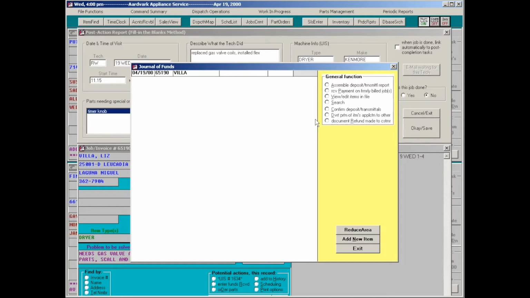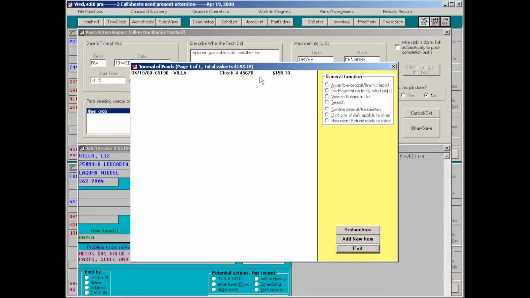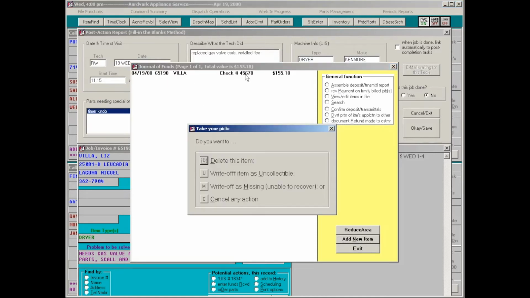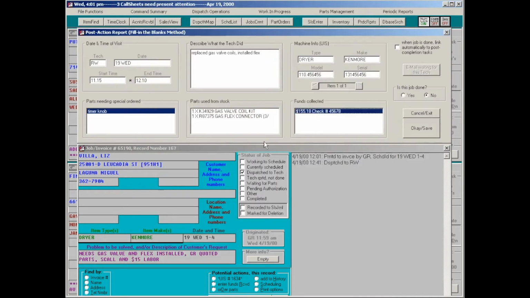Let's say collected check number 45678 for 155.18, and I'm going to hit enter to insert that, and that's inserted. Much as over here I could click and go back to edit or delete this item. I think I mentioned before, you can left click in many boxes where we have lists of records. You can left click to edit, or you can right click to delete. I don't really want to delete, so I'll escape. I'll escape, and I'm back here.